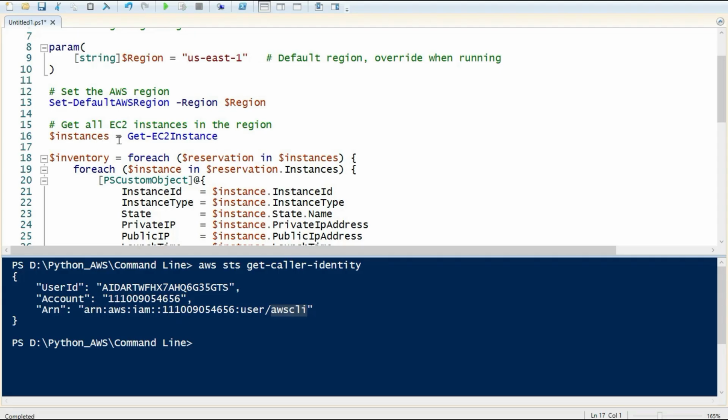$instances is equal to Get-EC2Instance. This retrieves all information about all EC2 instances in that region you just set. So here we are using US East 1. It will retrieve all the EC2 instances information and store it in $instances. What it actually does is call the AWS EC2 DescribeInstances API under the hood, returning a collection of reservations, each containing one or more instances. Each instance object includes details like instance ID, instance type, state, IP address, launch time, and many more properties. We are actually storing the full raw AWS response object, not just a few properties you select later.